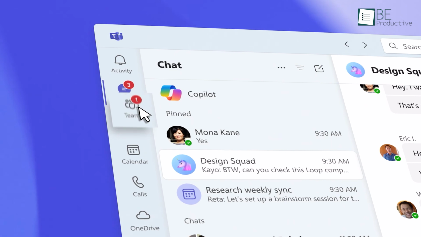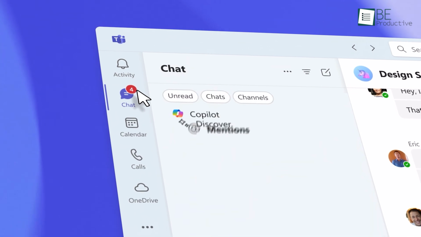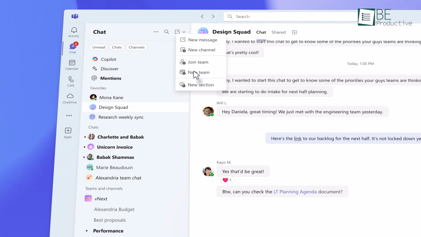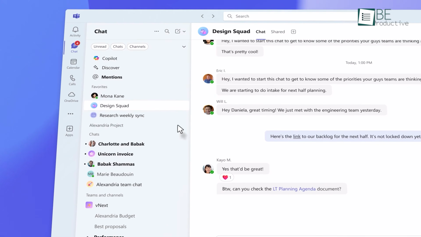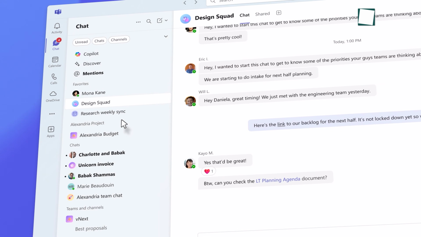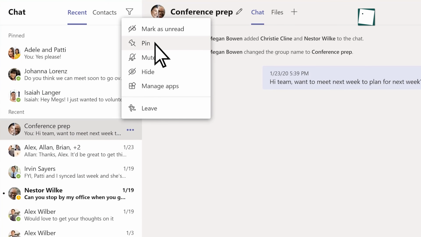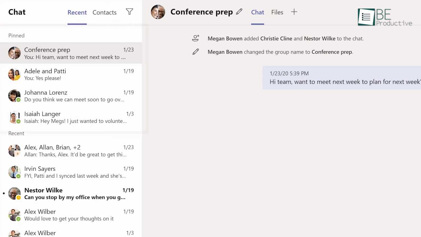Beyond standard direct messages, the real magic happens inside group chats and dedicated channels. Channels are public spaces within a specific team where everyone can track a project's progress openly. If a conversation starts getting buried, you can pin that specific thread to the top of your sidebar so you never lose track of vital data.